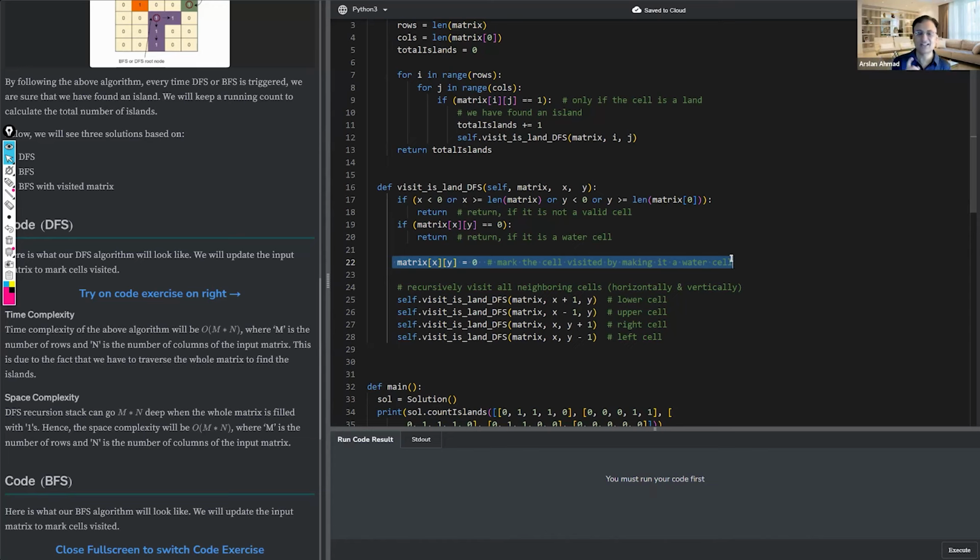But would that increase the space complexity? It would not, right? One is because of this recursion. Of course, DFS definitely needs order of m into n anyway. So if you use another matrix of order m into n, the space complexity would be 2 into m into n, which is again m into n. So space complexity is not affected over there.